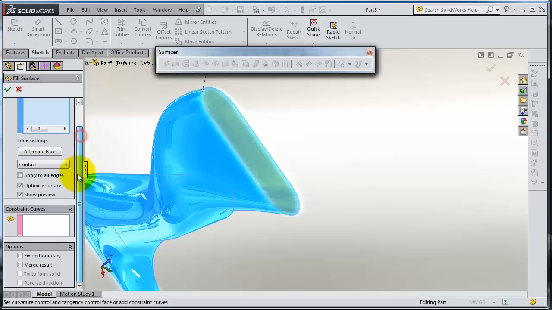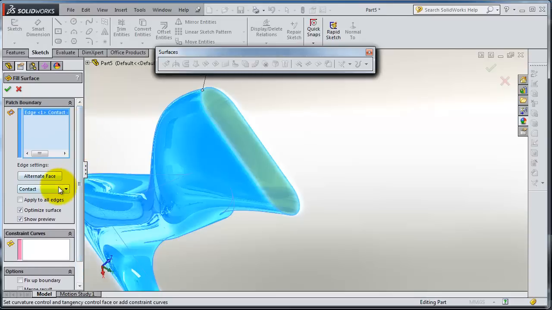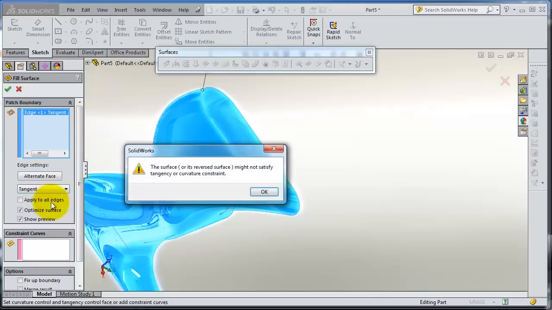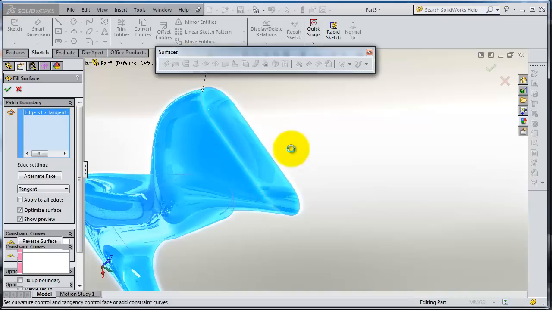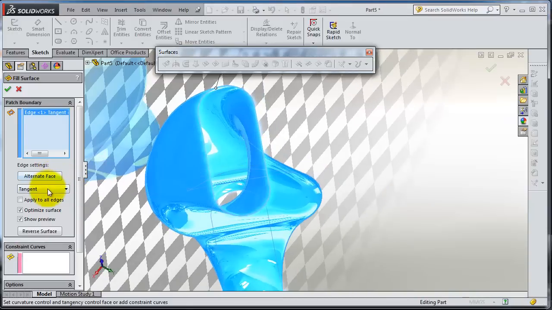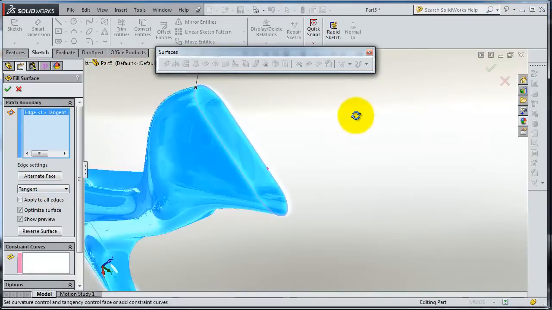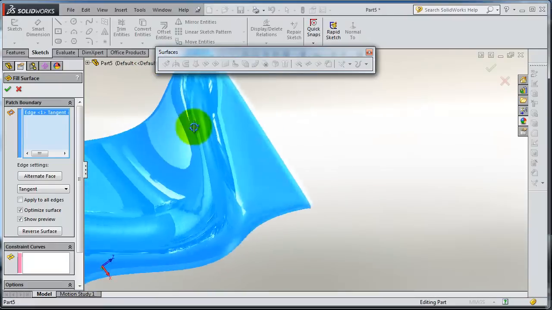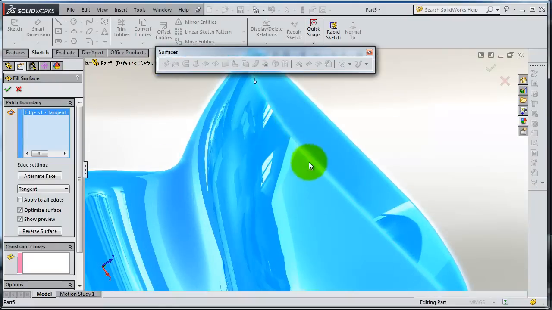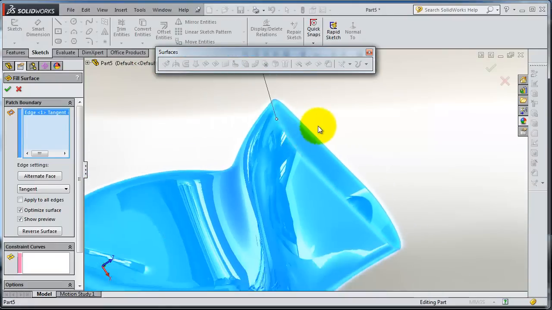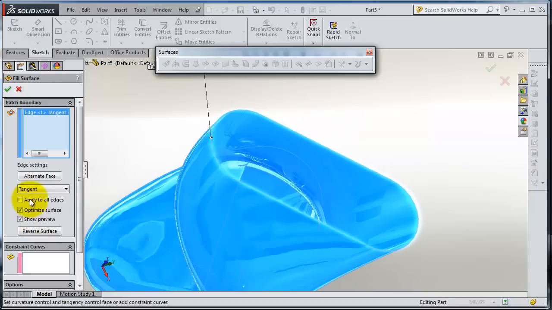Also, you will be able to select some guided curves and the type. You have the tangent, but in this way it does not work when you select the tangent, because you can see this surface is perpendicular to that surface. So we can try to do it in the next tutorial.